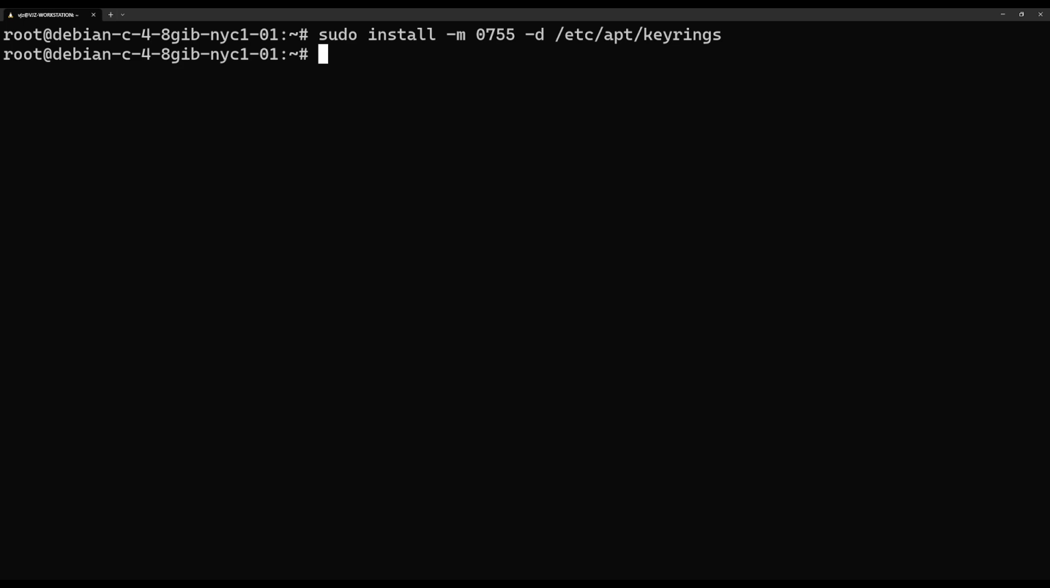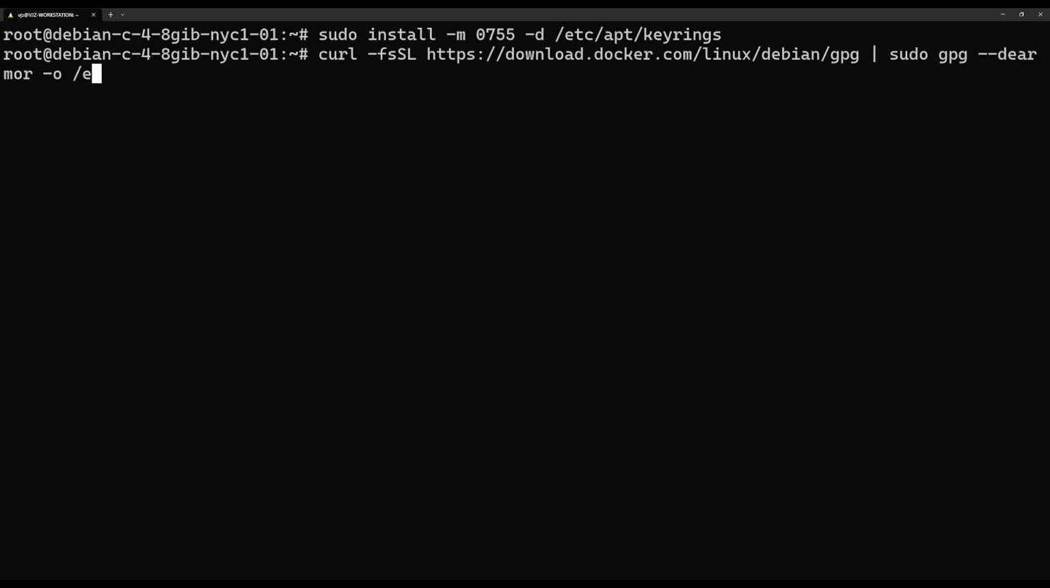Now we're going to curl, to basically get that GPG key. We're going to do curl with the switches -fsSL, and since it's HTTPS, that's why we need that. We're going to download docker.com/linux/debian/gpg, and then pipe that result to sudo gpg --dearmor with the output to be /etc/apt/keyrings/docker.gpg, and we're done.